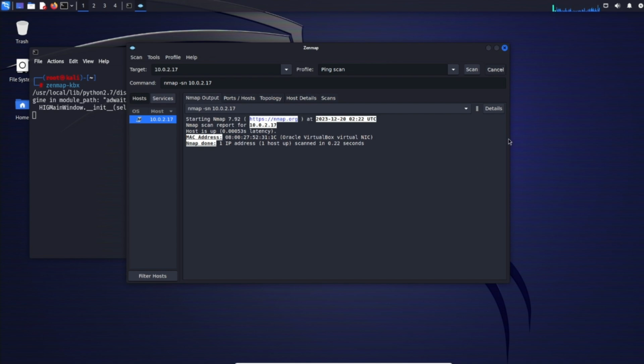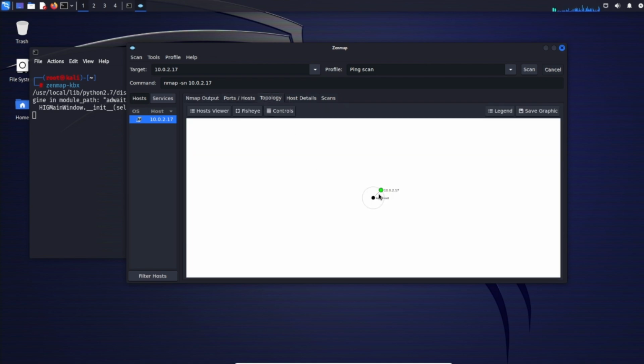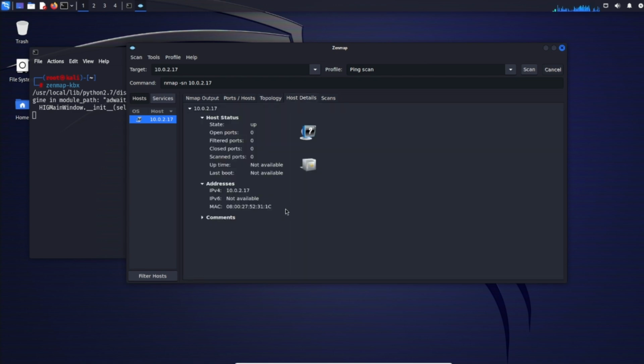And we see we get our results back. So starting Nmap, MAC address, Nmap done. That'll be the Nmap output, ports/hosts, topology. So this is our localhost. Let's see if we can zoom in a little bit. So this is our localhost, which is the Kali machine, and then our Windows 7 machine, 2.17. Host details, so this is going to give us more detailed information. So the more intensive, I guess aggressive, the scan is, the more populated the data will be, and the more information given to us.